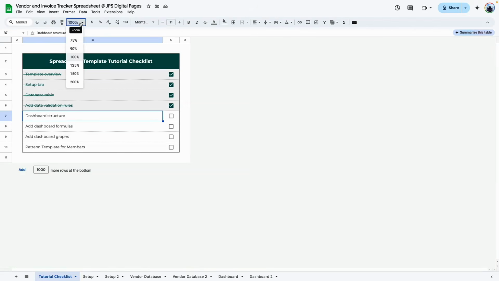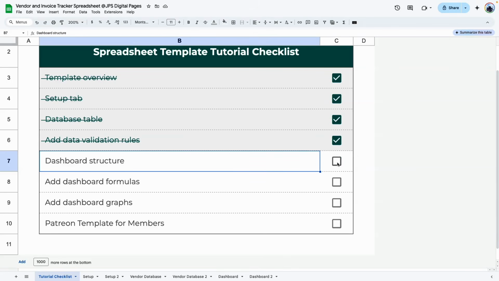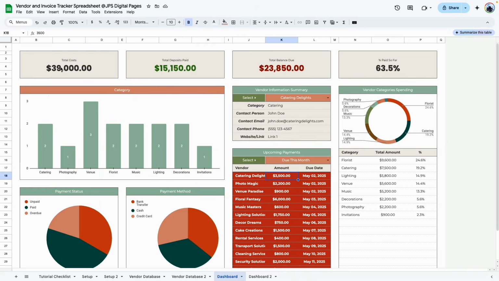Back to our checklist. Here's where we are. We've created a dashboard structure, cross that off. Next, we're going to add the formulas to the dashboard. Back to our example, we have formulas here, here, here, and here. We'll start with these rectangles up here. We'll start with the first one.